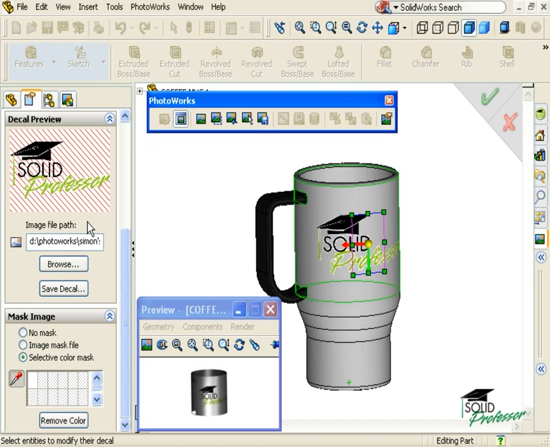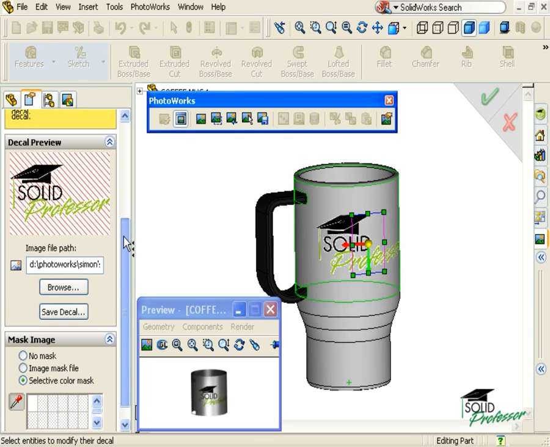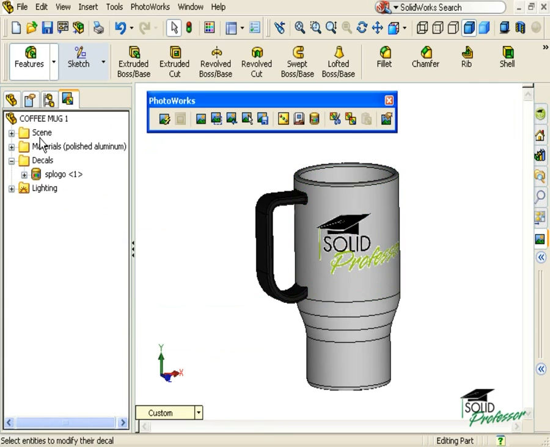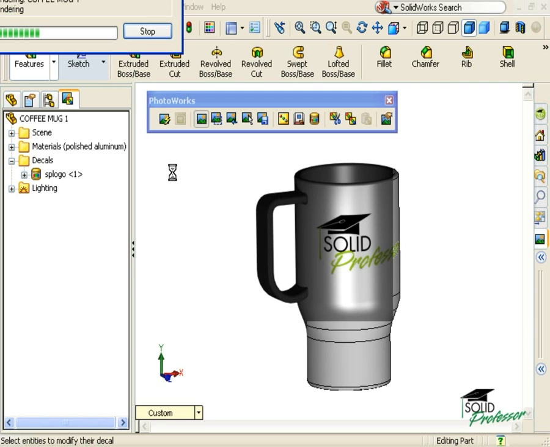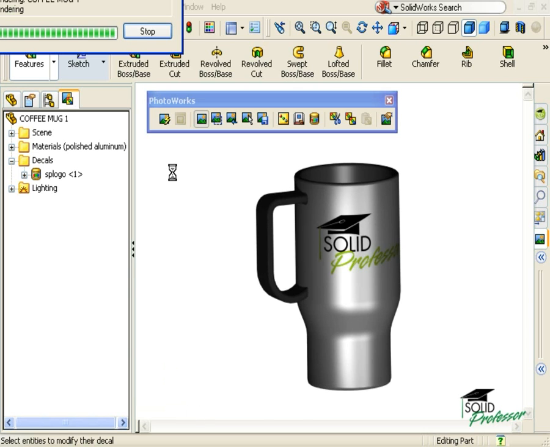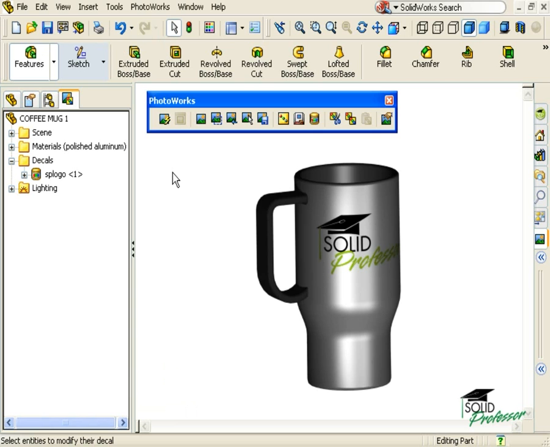You can use up to 14 different colors for a selective color mask. The red diagonal lines in the decal preview image can be considered transparent. As you can see, PhotoWorks has created a mask making it transparent or invisible. In this case, the result turned out quite well.